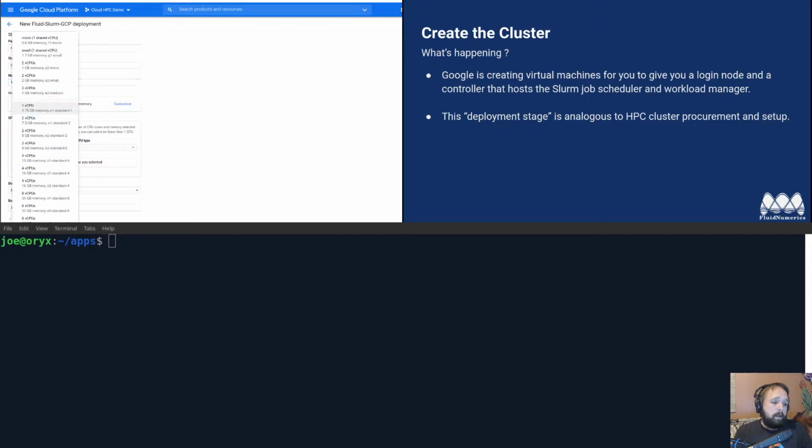So for the machine type, again, you're picking cores and memory here. For the demonstration, I'm just going to pick standard 2s, but you've got a lot of variety available here.